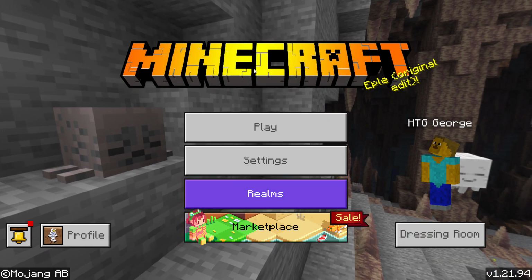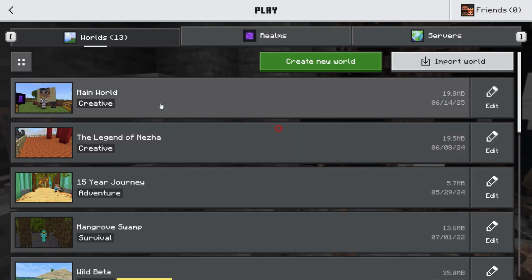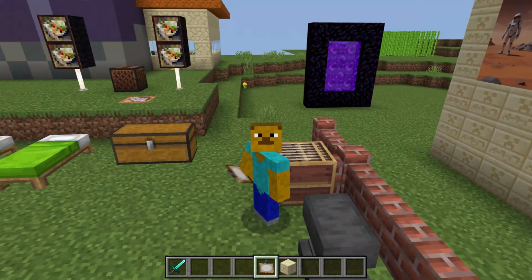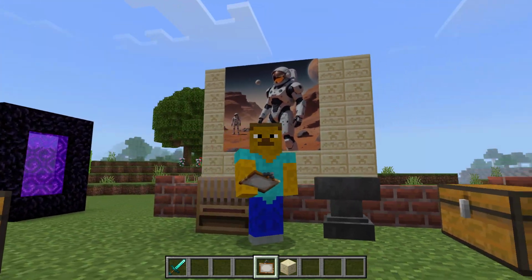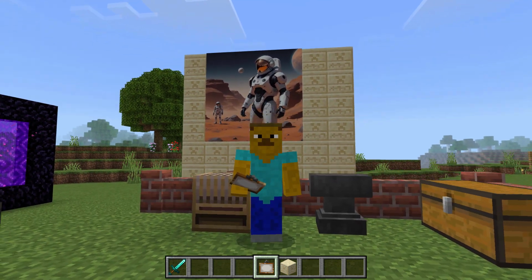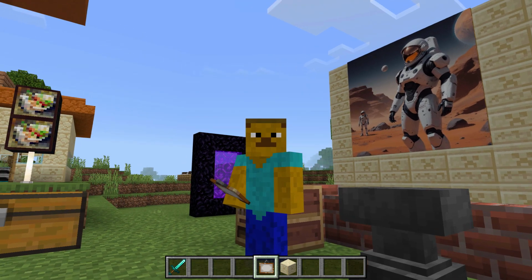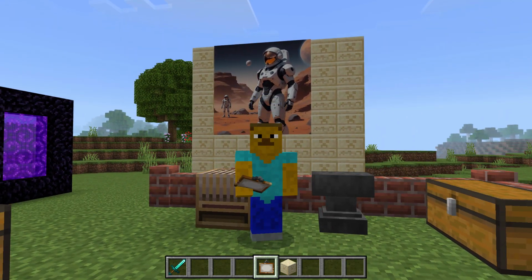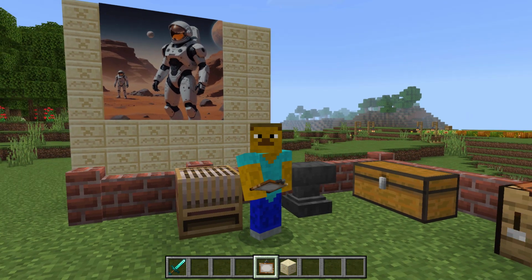And let's test this out in the game, make sure it works. Get out of the dressing room, click on Play, go to my main world right here, and we'll check this out. And there we go. There's the custom classic skin that we just made over there in Planet Minecraft. Like I said, you can take a lot more time over there and do real fancy skins. But I just wanted to show you how to first basically make a skin and then how to get that skin here inside of Minecraft Bedrock.